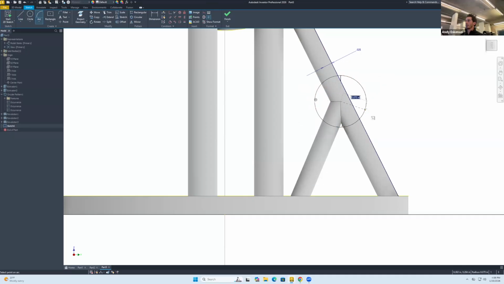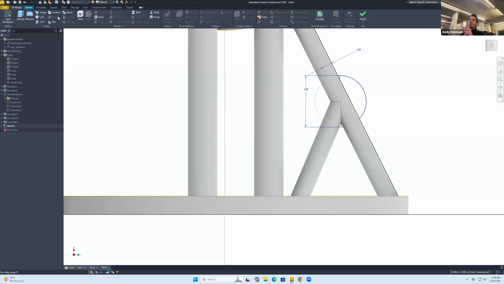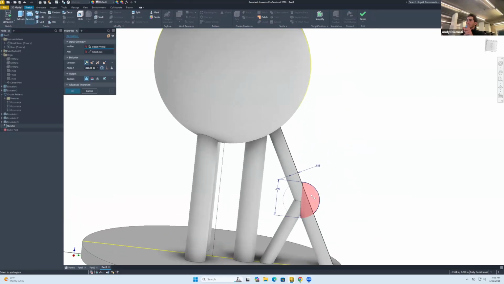That way it's just a little bit easier. I'll do a semicircle like that. The 0.14 looks reasonable. Let's make that coincident. There we go. So 3D model, revolve, and select axis. Oh, that is the wrong axis.